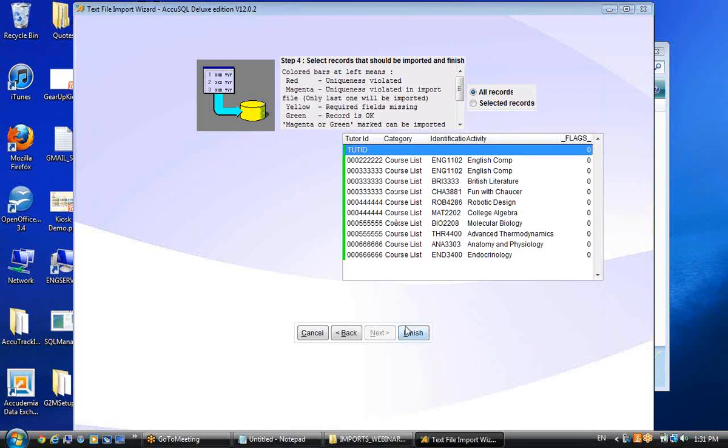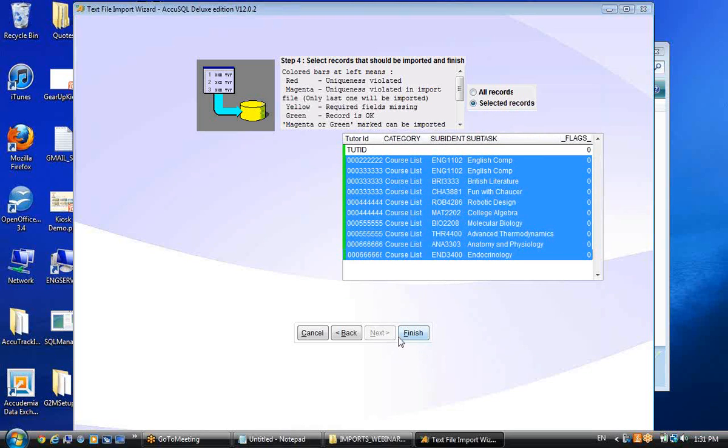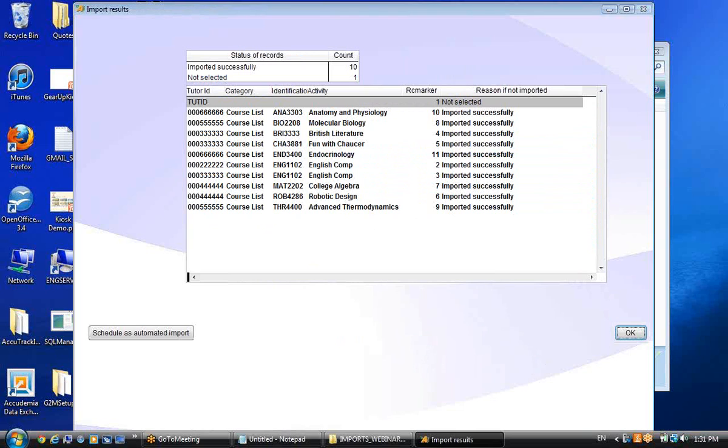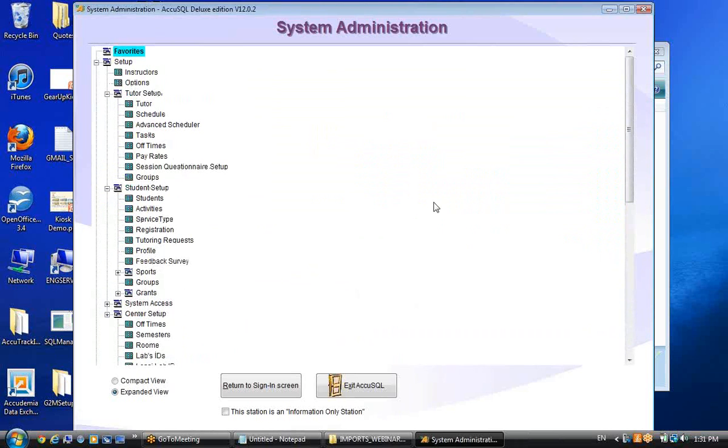And tutor ID, I don't think it'll import that anyway, but if I wanted to, I could just, and by the way, if I hold the Shift key, I can select a whole row of those. Okay, so 10 of them made it, 1 of them not selected. And let's go take a look now and see what those tutor activity assignments are.